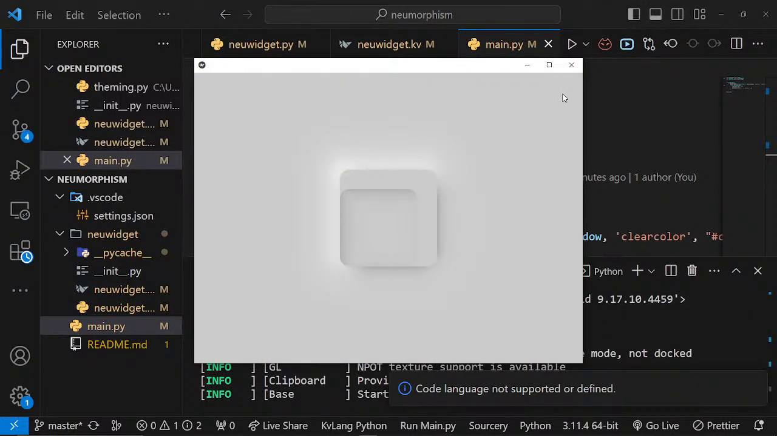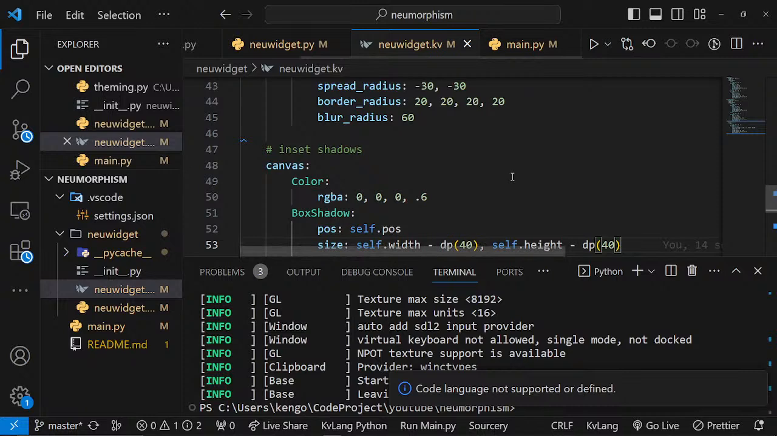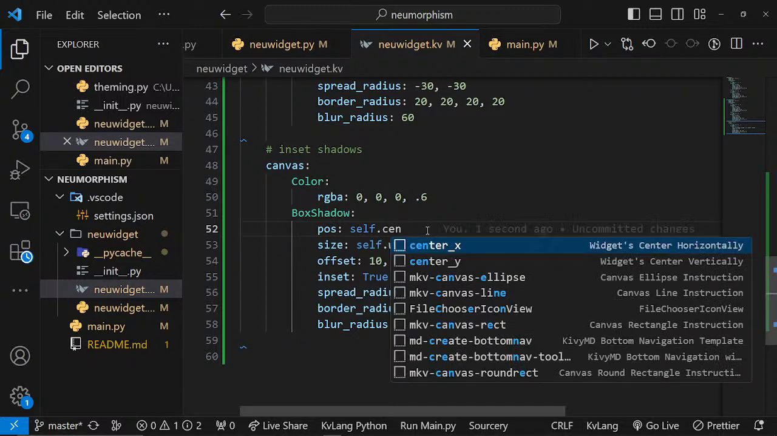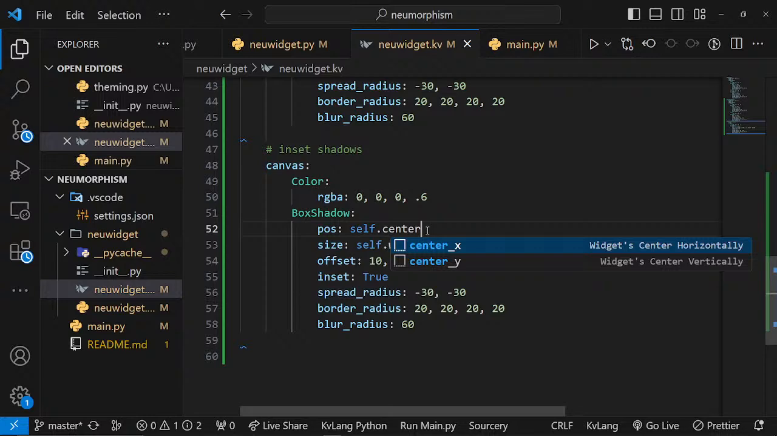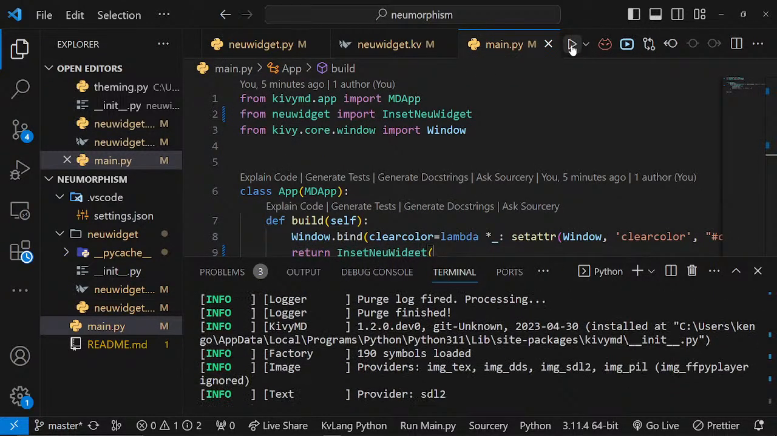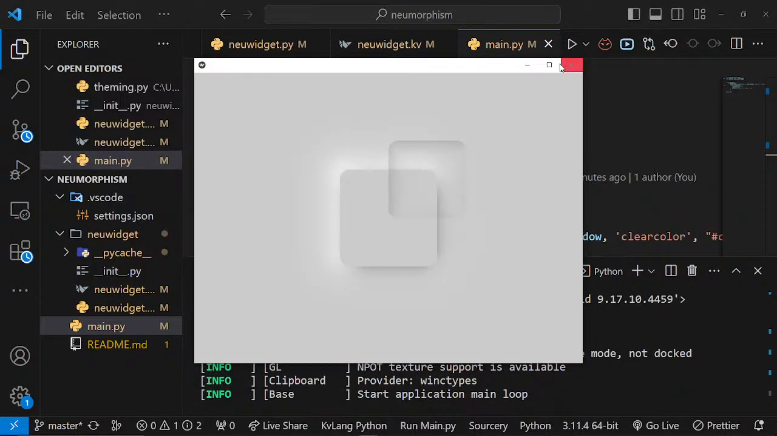Okay, so next thing is to position this at the very center. How do we position it at the center? I hate this. Self dot center. I don't know if this would actually work, but let's see. Center of a widget. Oh god.